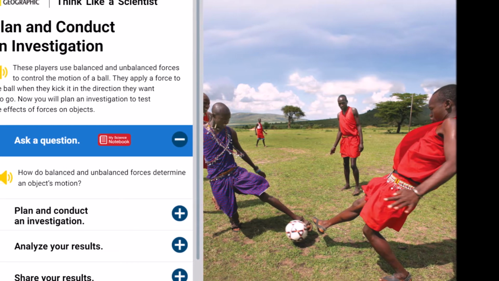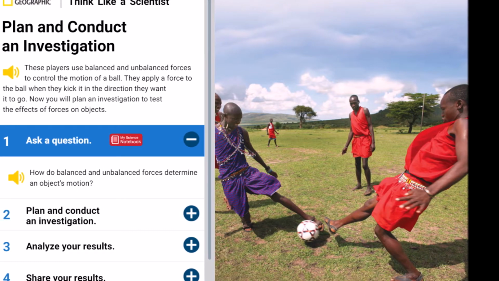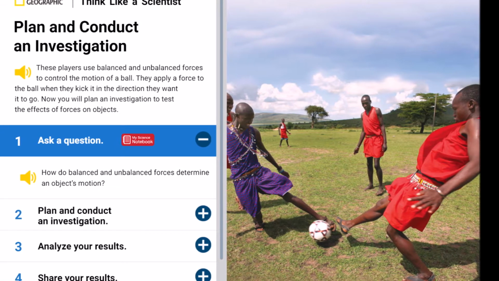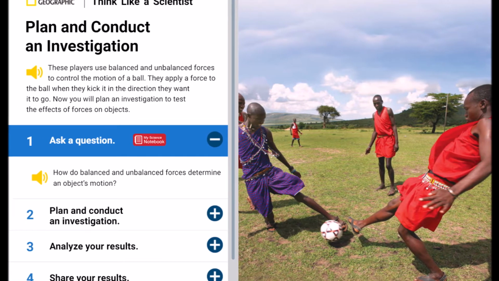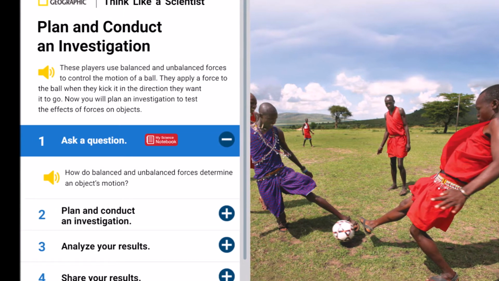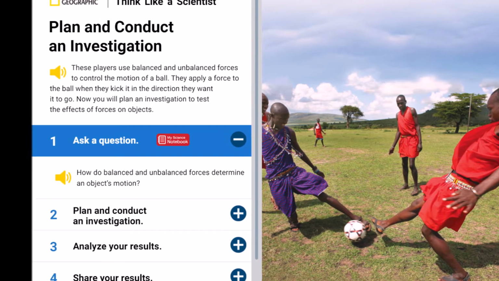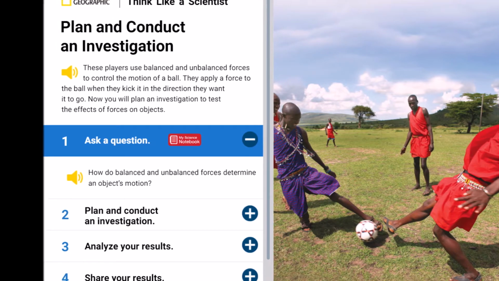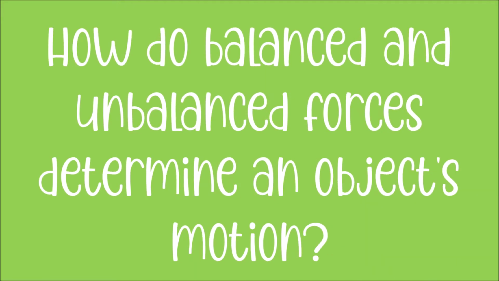These players use balanced and unbalanced forces to control the motion of a ball. They apply a force to the ball when they kick it in the direction they want it to go. Now, you will plan an investigation to test the effects of forces on objects. How do balanced and unbalanced forces determine an object's motion?